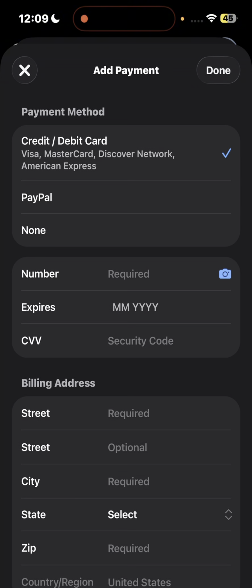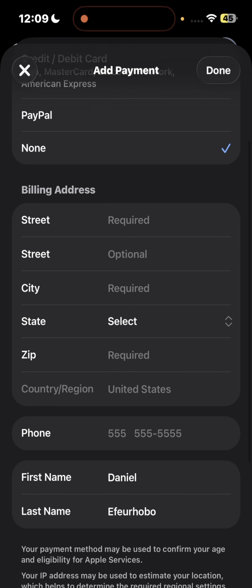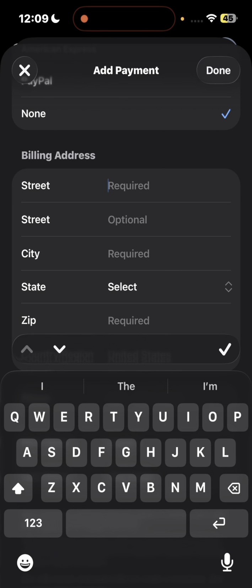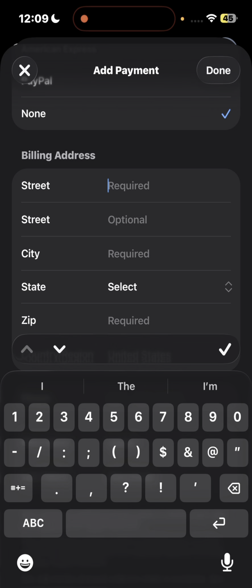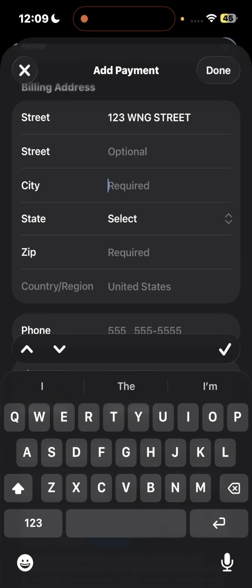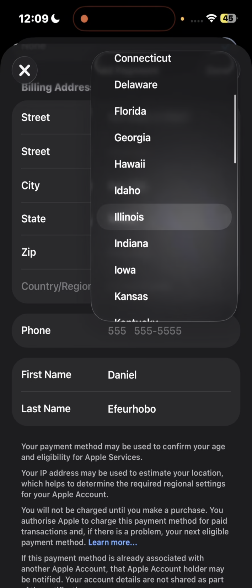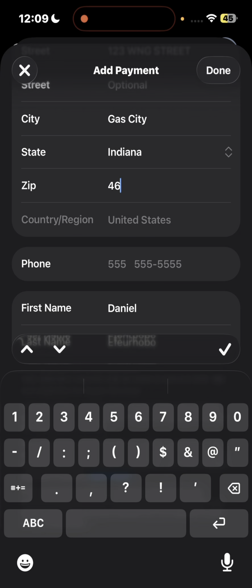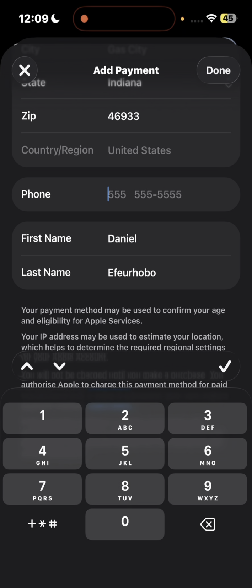Alright, so for the payment method, you can select none. Now, this is where it gets tricky. You need to enter a real US address. So you can just use this US address I'm going to type right here. You can just use 123 WNG Street. The city is Gas City. For the state, you can select Indiana. Now the zip code is 46933.